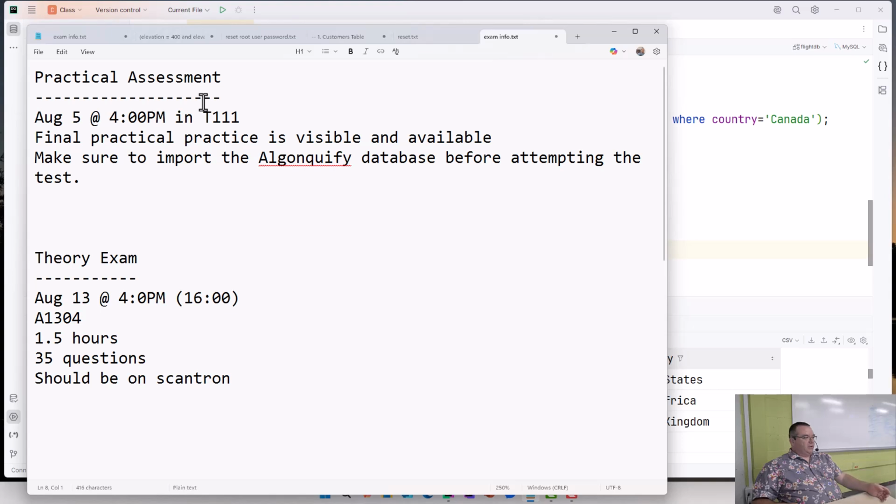Before you try to do the practical test, or before you try to do the actual test, there's a new database you have to bring in. It's called Algonquify. Depending on the speed of your laptop, it'll take anywhere from 30, 40 seconds to 5 minutes to import, assuming nothing goes wrong. I ran the import on MySQL and it worked just fine. Originally it was designed for MariaDB, but I just changed the metadata version on it and it worked just fine with the version of MySQL I'm running, which is actually older than the one you guys are running.